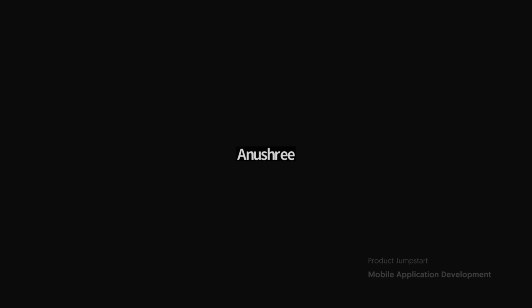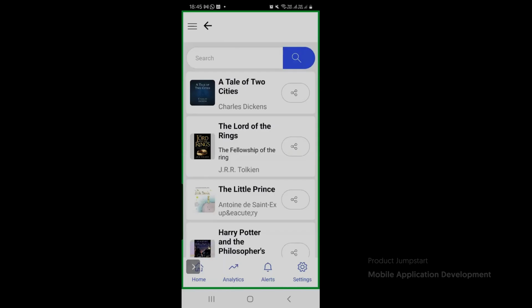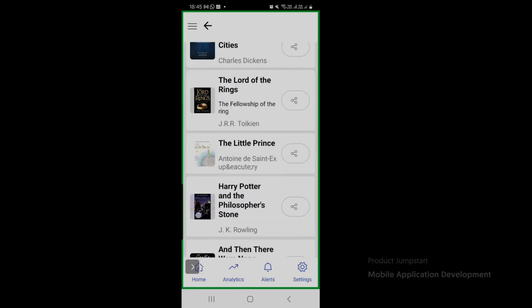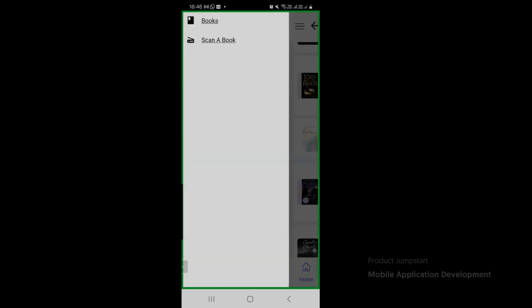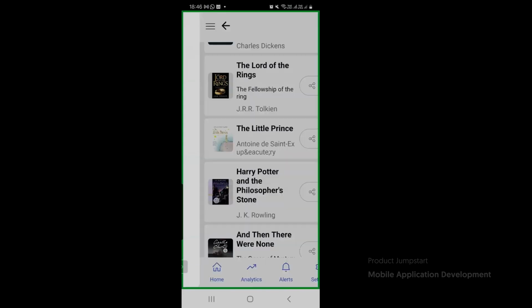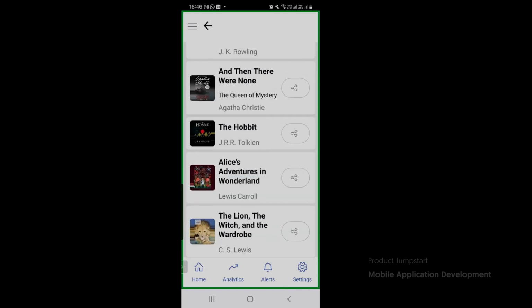We have a workshop planned on building a basic library management app to showcase WaveMaker's capability in creating mobile native applications. I'll start with a quick preview of the application that we are going to build today. This mobile application, called Library Management App, is designed as a two-page interface. The initial page will present a list of books that is retrieved from our database through a Swagger API.